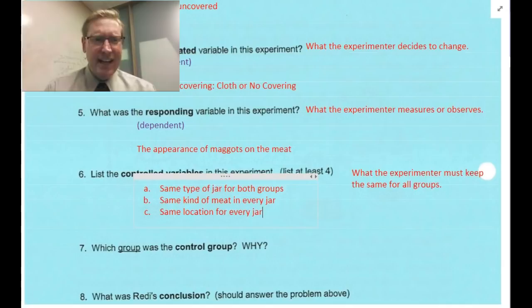For instance, he could not take one group of jars and, say, stick them in the refrigerator. I don't think they had refrigerators in 1668, but you know what I mean. Couldn't take one group of jars, stick them in the refrigerator, and then put the other one outside. Or leave one group outside and put another one underwater. That would totally be introducing a new manipulated variable when we're only supposed to have the one. The one thing he got to decide was the type of covering. Location then should be the same.